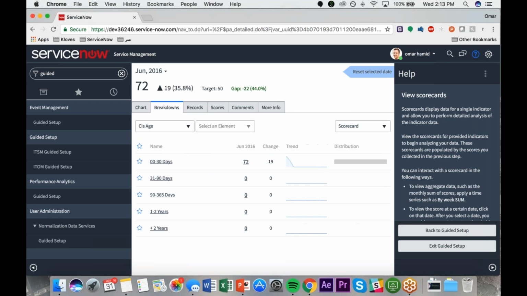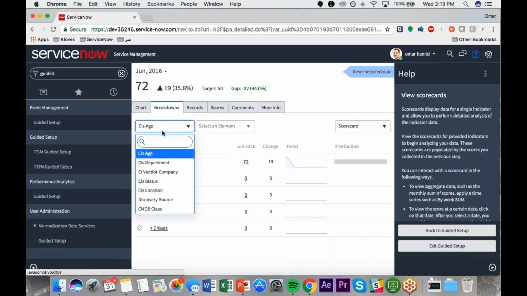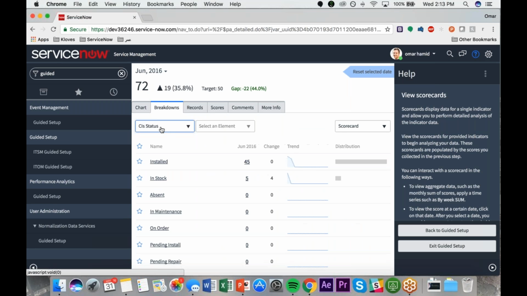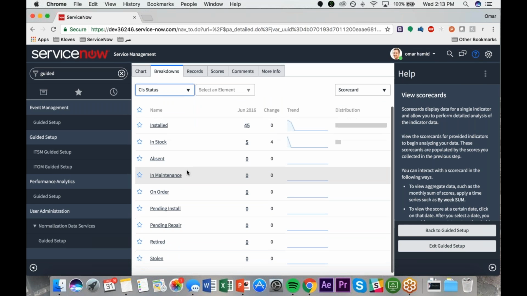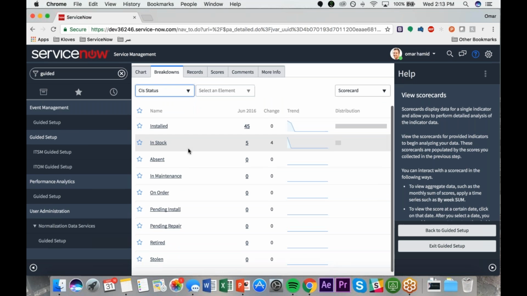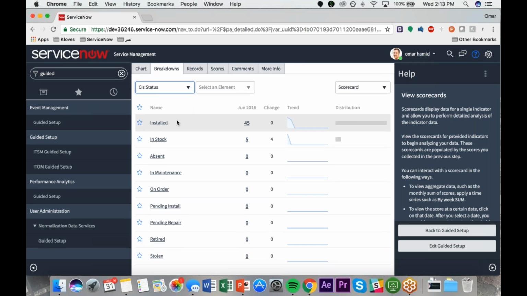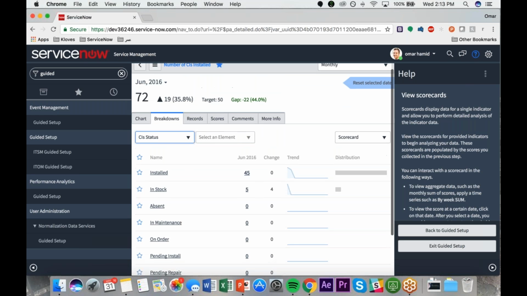And then just going into breakdowns. So this is where our breakdown sources come into play. If you'll remember, the CI status pulls from the sys choice table, and we had the condition set so that it only pulls those choices which are on the CMDB CI table. And that provides us with all of the options available for updating the CI status on an actual CI form. And you can see here the different options that are there out of the box.